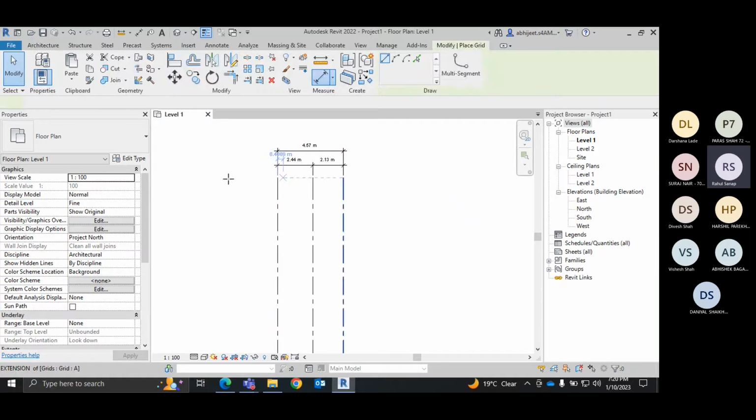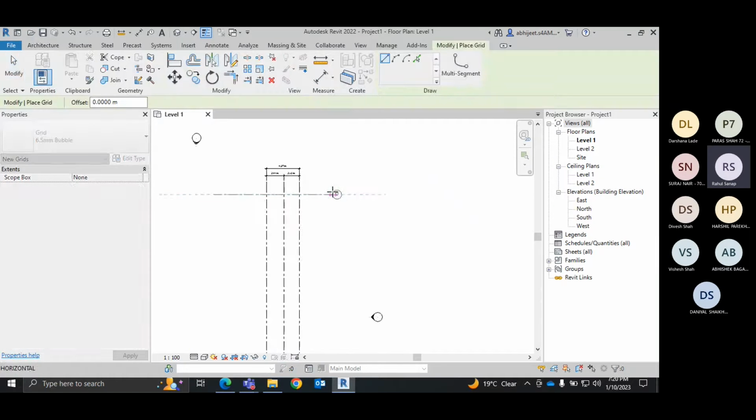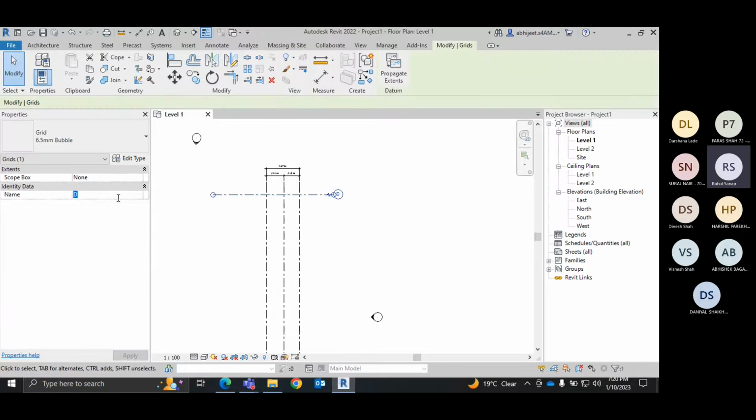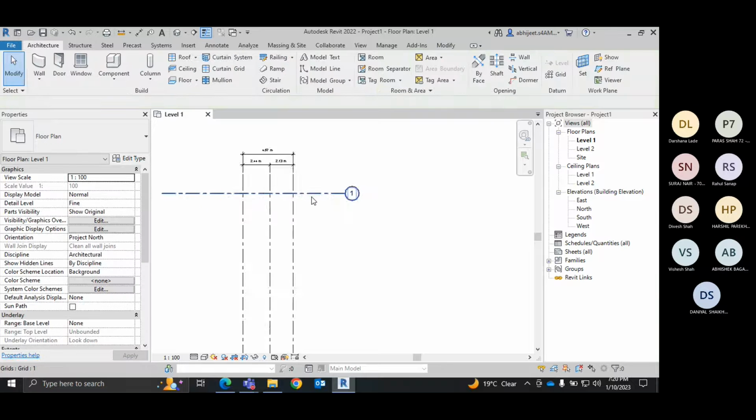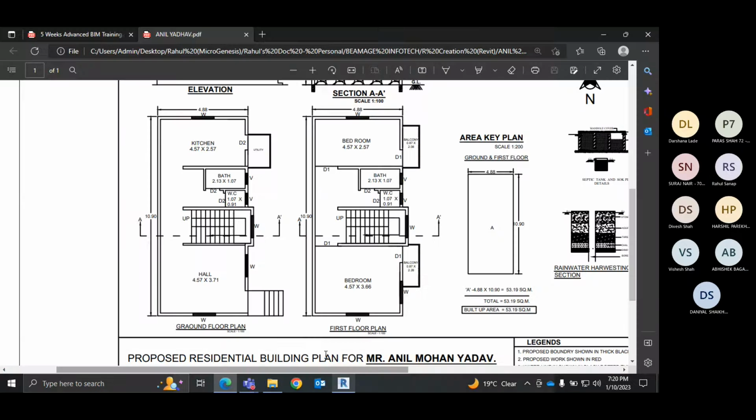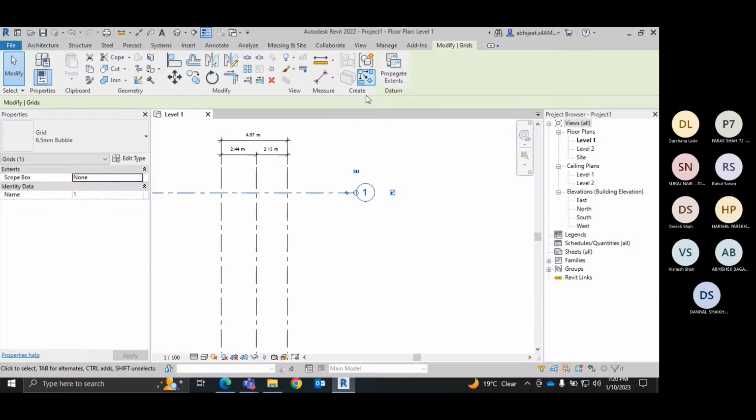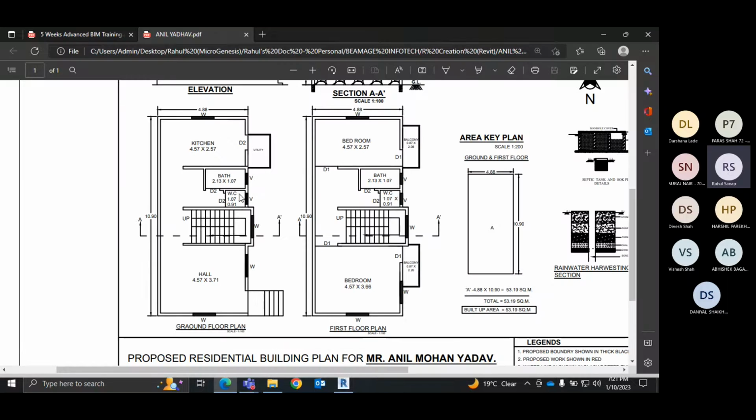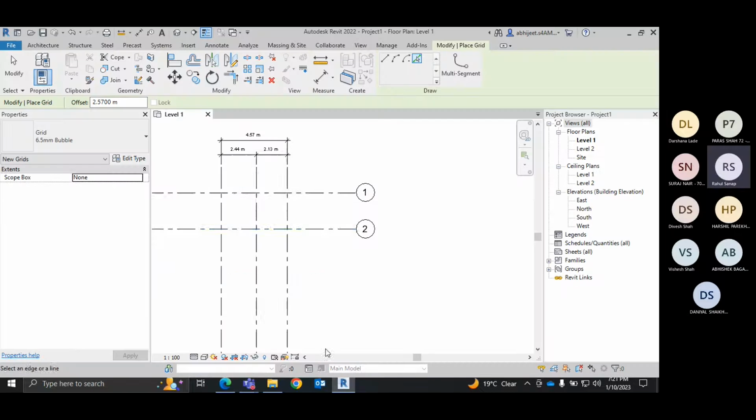Then I need to add a vertical grid. So create a vertical grid. I'll put this as 1. Second grid will be at 2.57 meter. Grid, pick line tool, 2.57. Okay, next will be this much. Next again 1.07 meter.